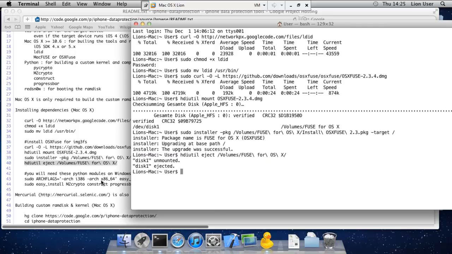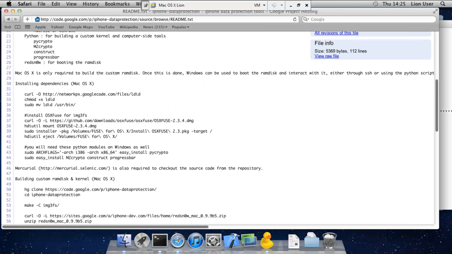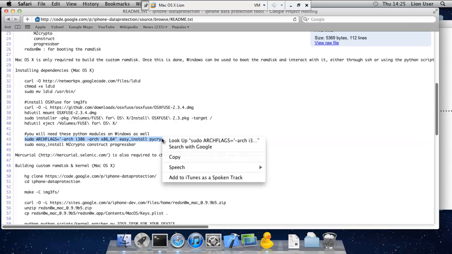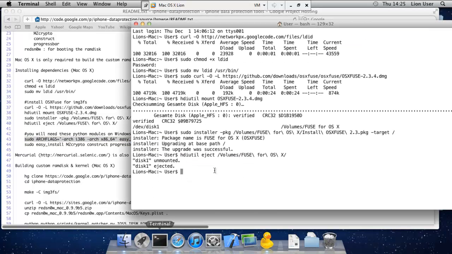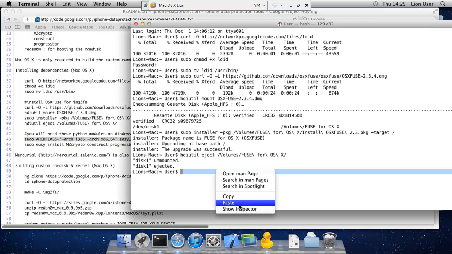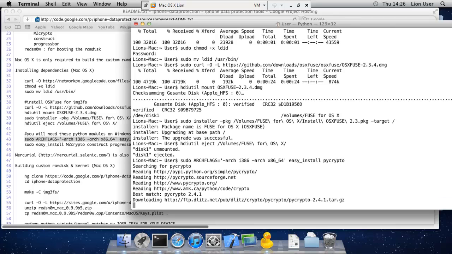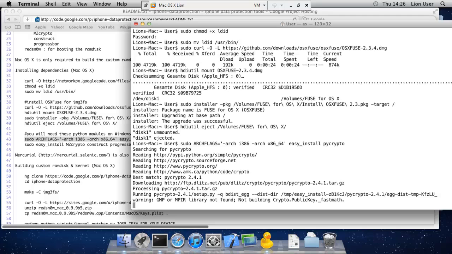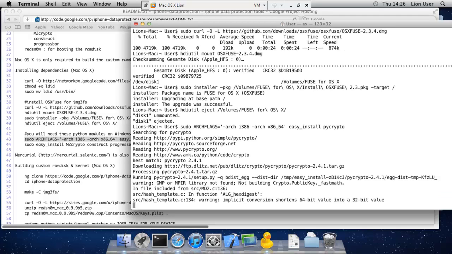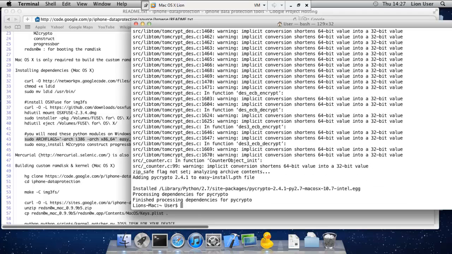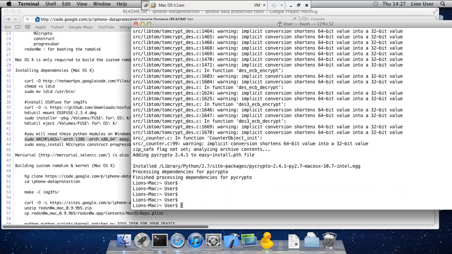After this, we need to install a few Python packages. Mac OS X comes with pre-installed Python, so we can directly install the required Python packages. Here we are downloading the PyCrypto package using the Easy Install module. Easy Install directly downloads and installs the required packages. Here you can notice a few warning messages, but you can ignore them. After PyCrypto, we need to download and install 3 other Python modules: M2Crypto, Construct and Progress Bar.